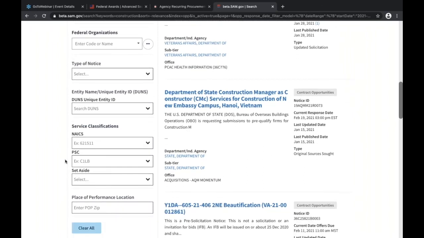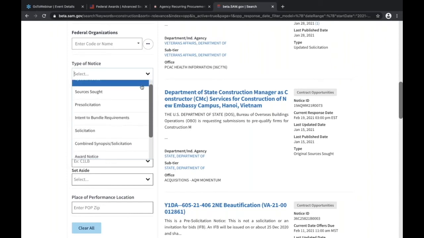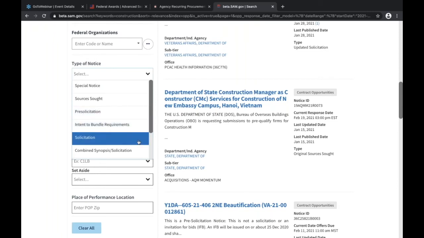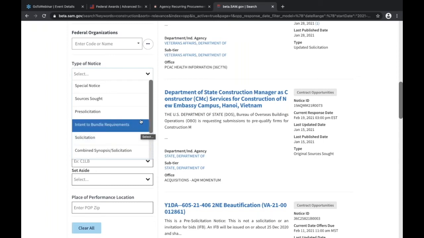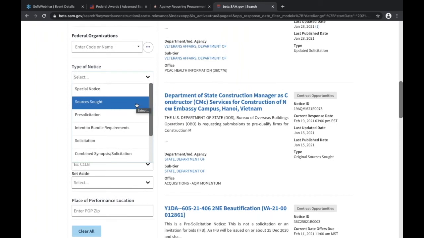Then, can you scroll down a little? Okay, so then you have the opportunity to choose the federal organization, if you know for sure who is posting these opportunities. You can also click on the type of notice and choose whether you want to look at sources sought, a pre-solicitation, or an open solicitation. So for example, Daniel talked about sources sought earlier, and this is where you would respond to the contracting officers that are looking for specific businesses.